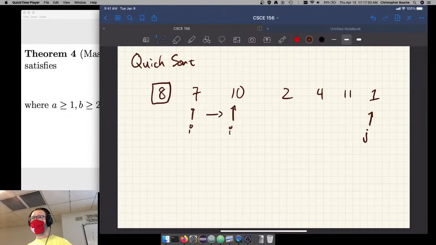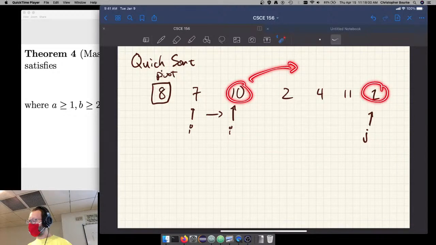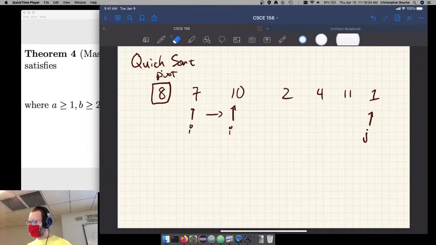j is less than 8, our pivot element, so it needs to go onto the other side. Since 10 needs to go on the other side and 1 needs to go on the other side, what can we do with them? Swap them. 1 and 10. And then we continue.